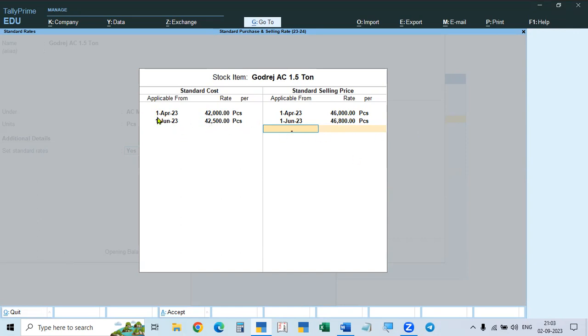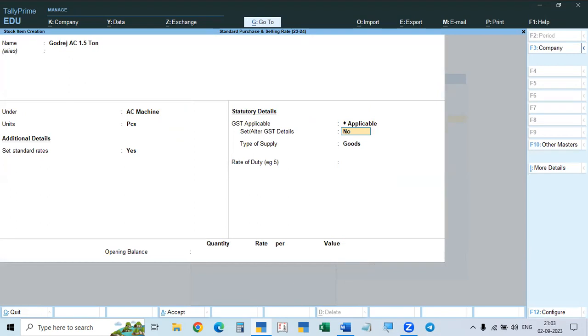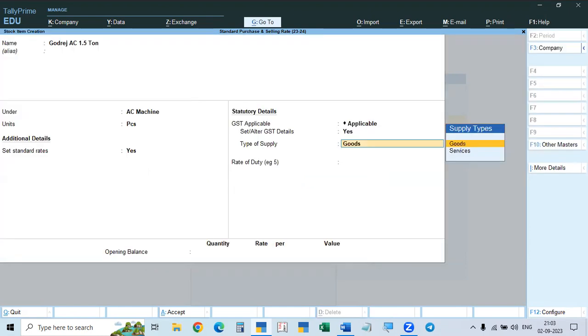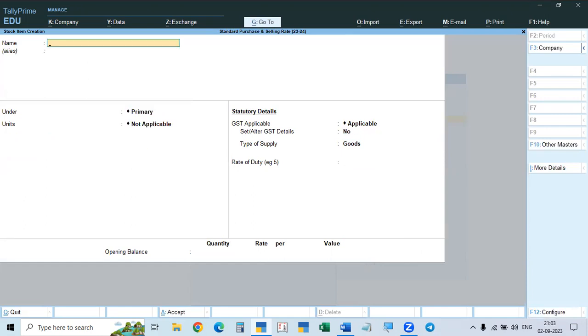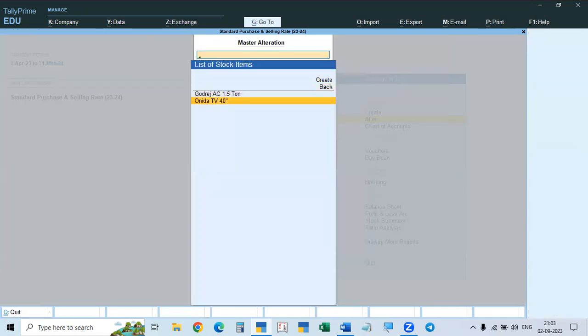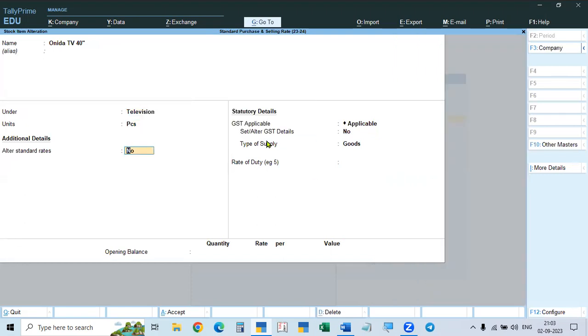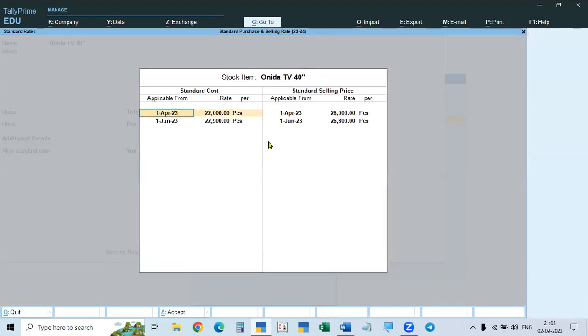Here, first of all, purchases 42,000, 42,500. Leave it all. And then take this AC, so give some number. Give the number. And in the case of AC machine, they are luxuries. The rate will be 24% selected. And then go to the next one, Onida TV. So for Onida TV also, you have given this option. So yes, take yes.